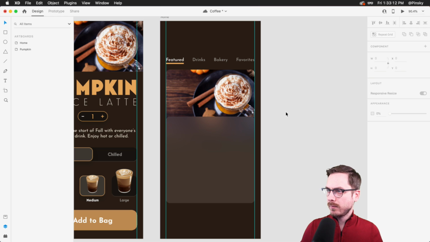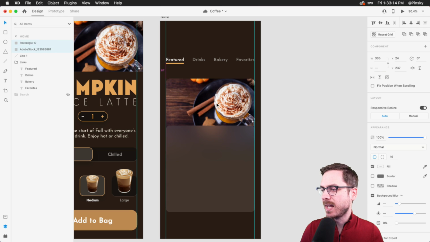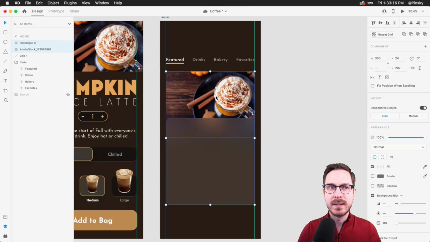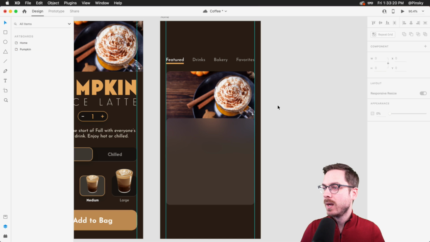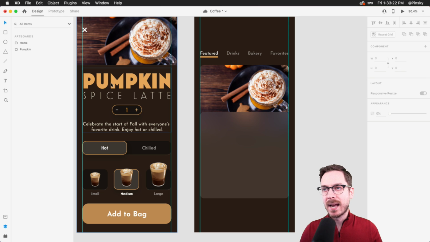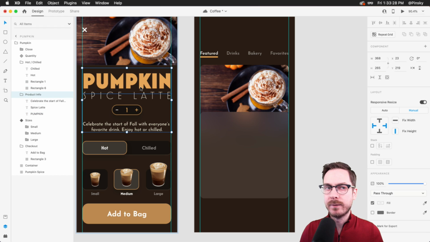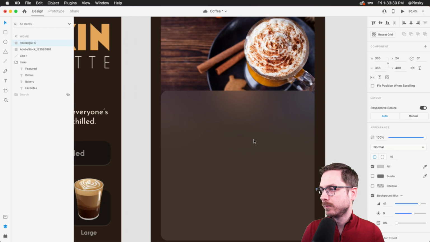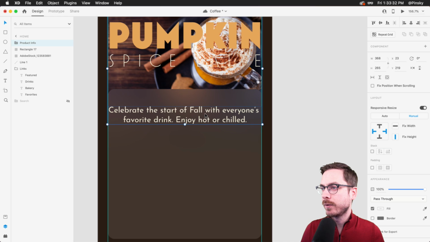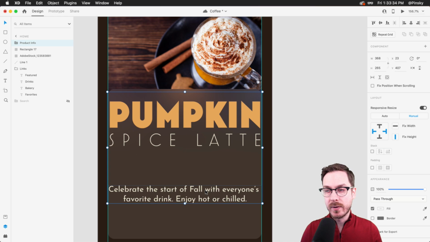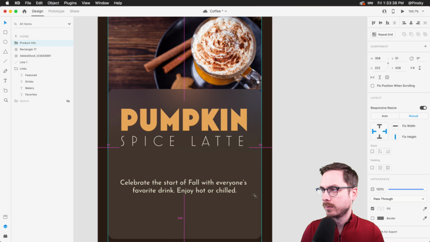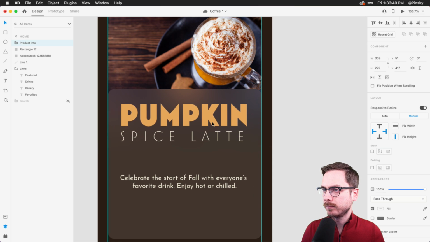All right. So now that we have this set up, this container that is going to house our information about this featured drink, we can start actually bringing over some of the elements that we were using in this particular screen here. So I'm going to dive in here to this product info. I'm going to simply copy it, hop over here and paste. Now, of course, this is probably way too big for this smaller area, so I can shrink it down just a touch, just like that.